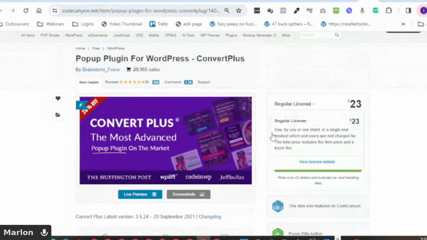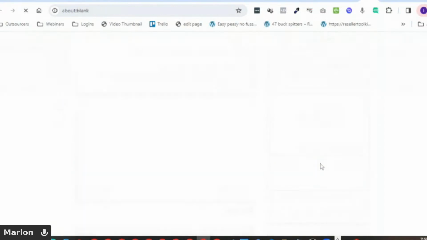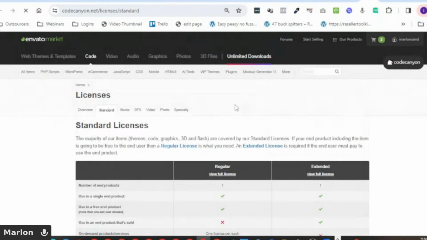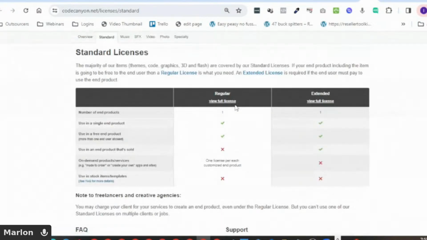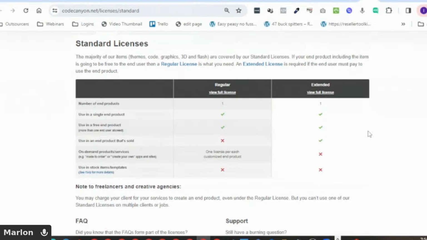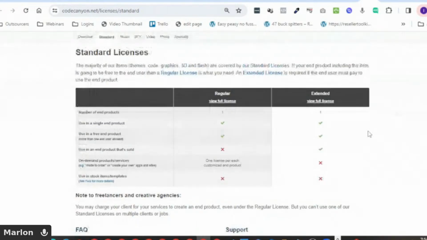Let's see here. You'll also notice that it includes use in one end product. Same thing with the extended license. This one product says, I contacted support, and basically, if you use it on a domain or more than one product, you got to buy additional licenses. That's how I understood it. So here's the extended license, which allows commercial use, but it's still only one domain, one product.